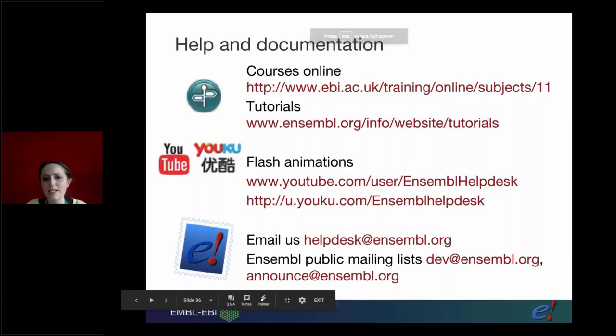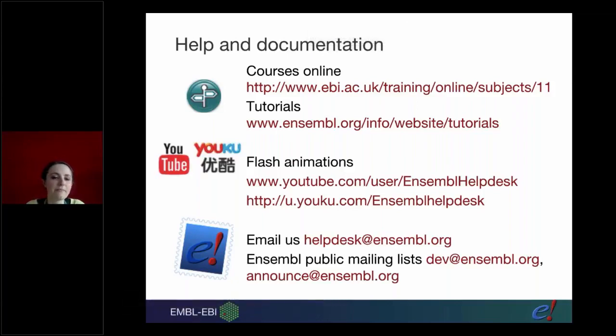I'm going to tell you a bit about help and documentation. We have absolutely loads and loads of online help and documentation. If you haven't come across EBI Train Online, go there. It is brilliant. It is full of different training courses on using bioinformatics resources from the EBI, but also doing bioinformatic analyses. We have some Ensembl tutorials on there. We also have a YouTube channel, which is where I'm going to post this video with all the fluffs cut out at the end of this webinar.